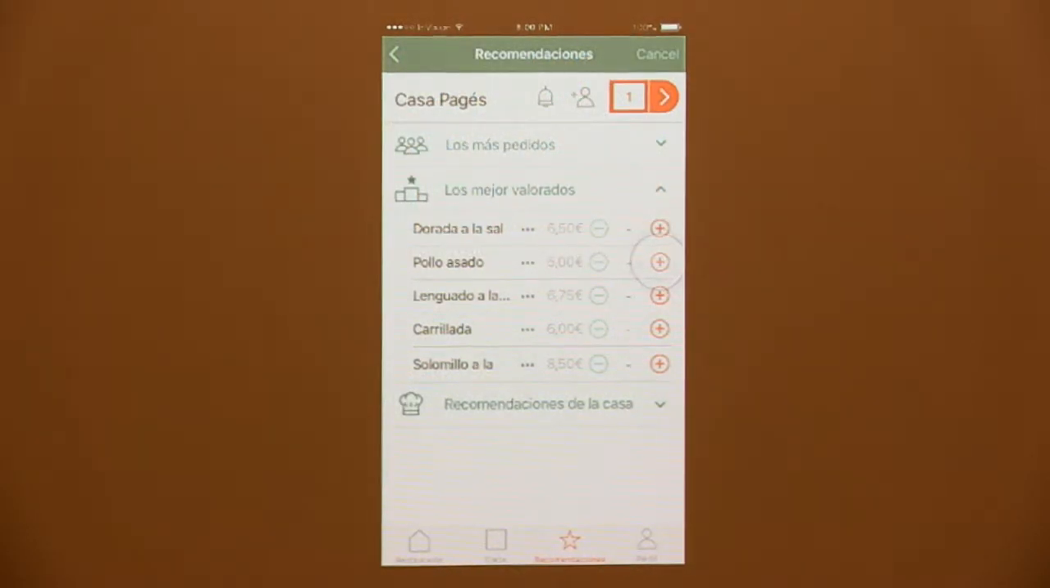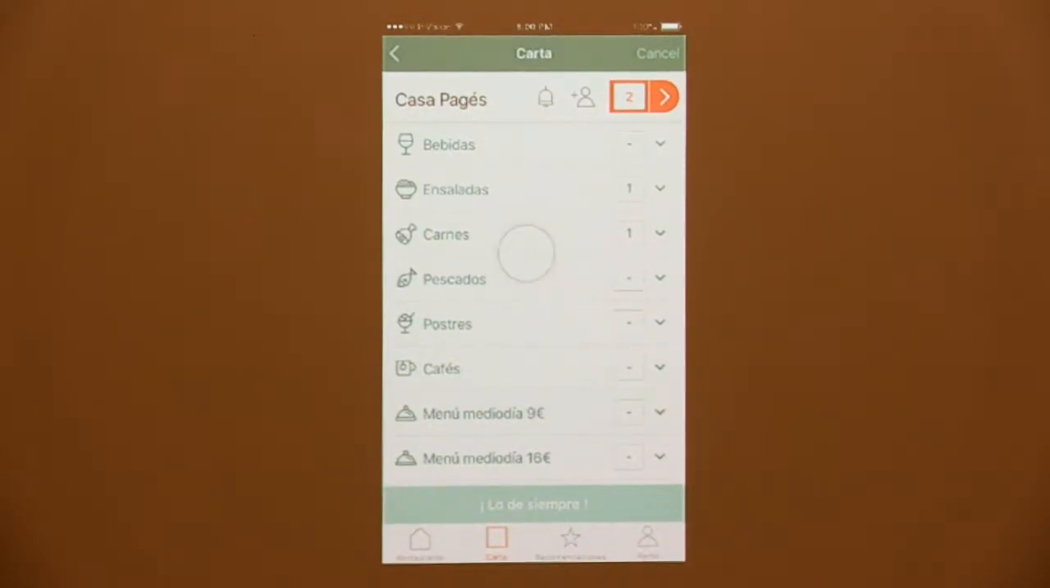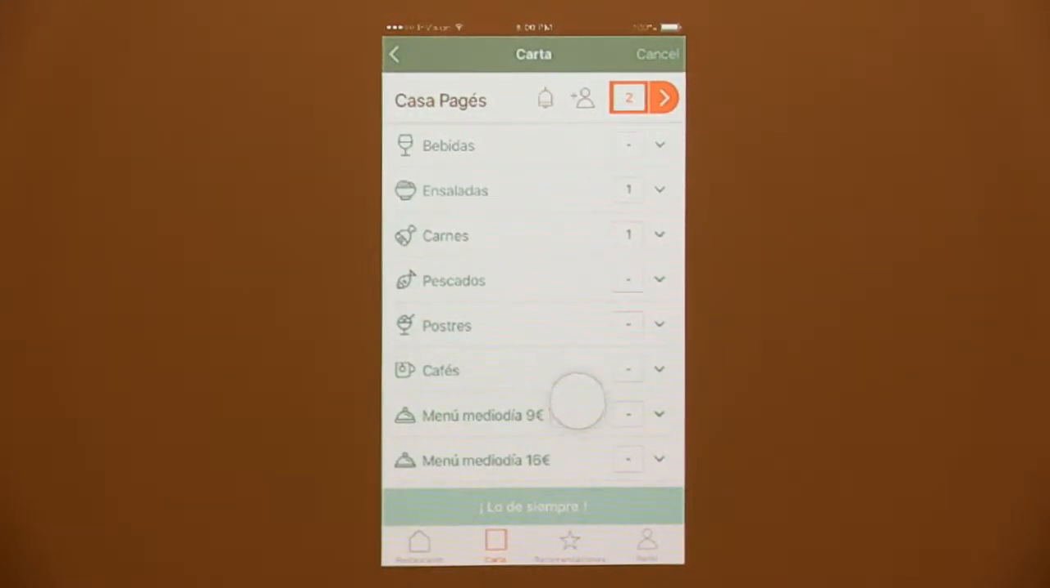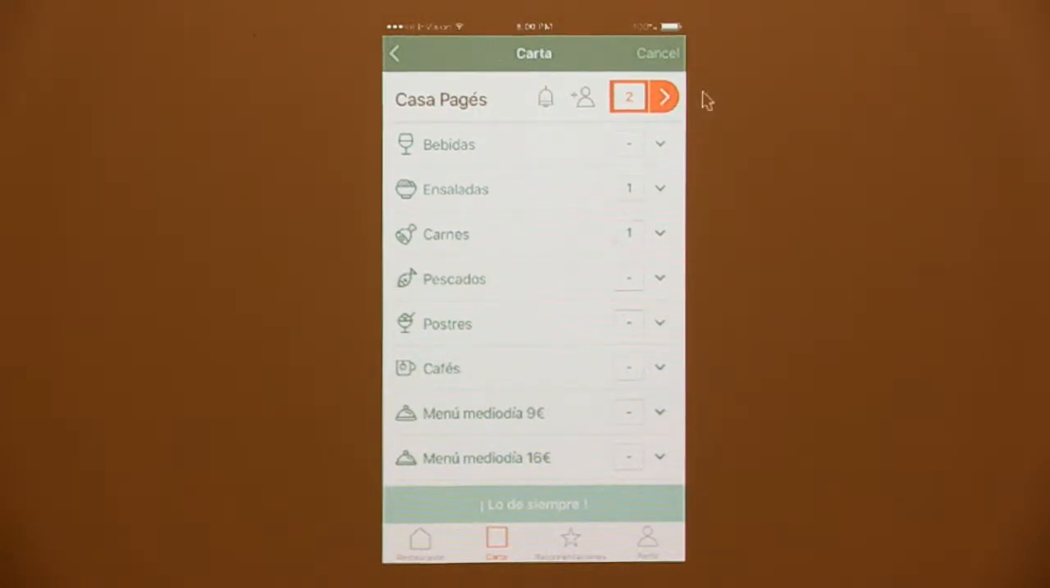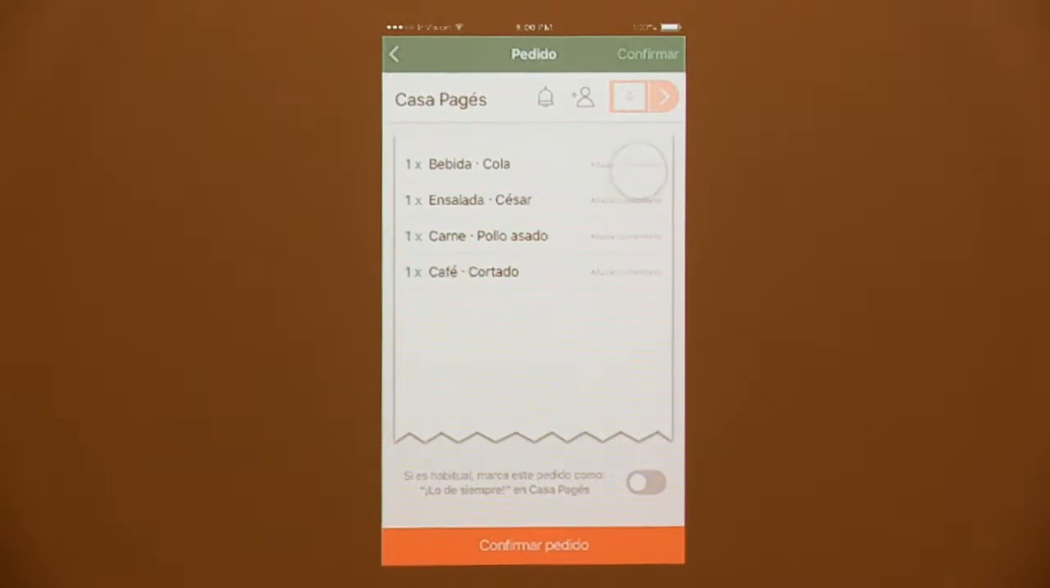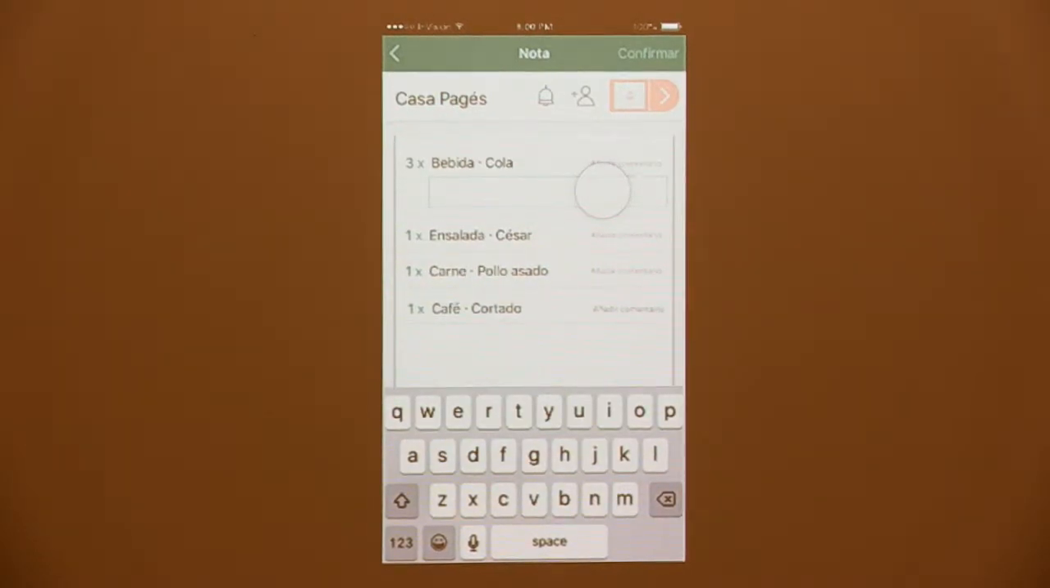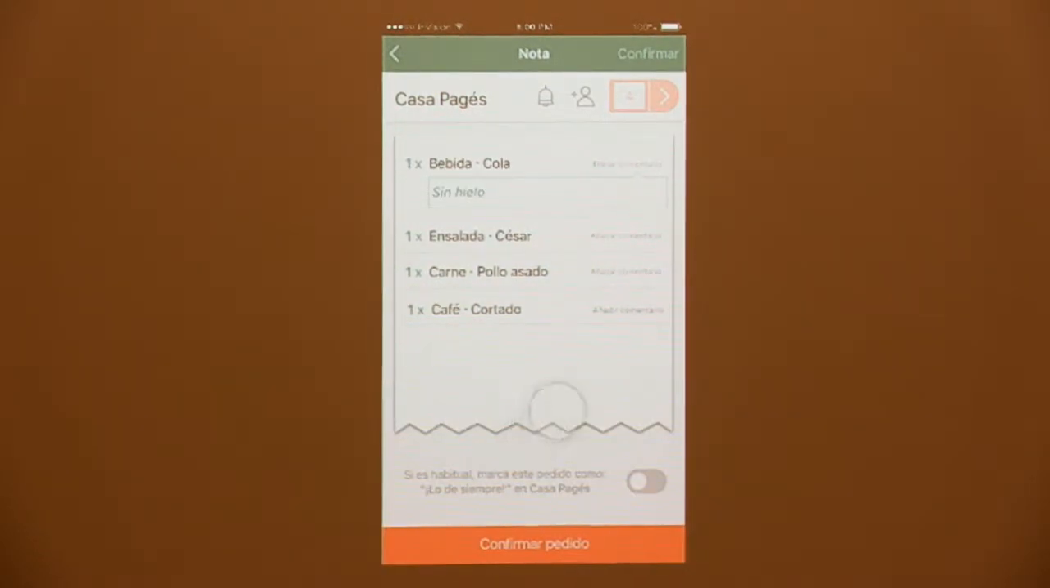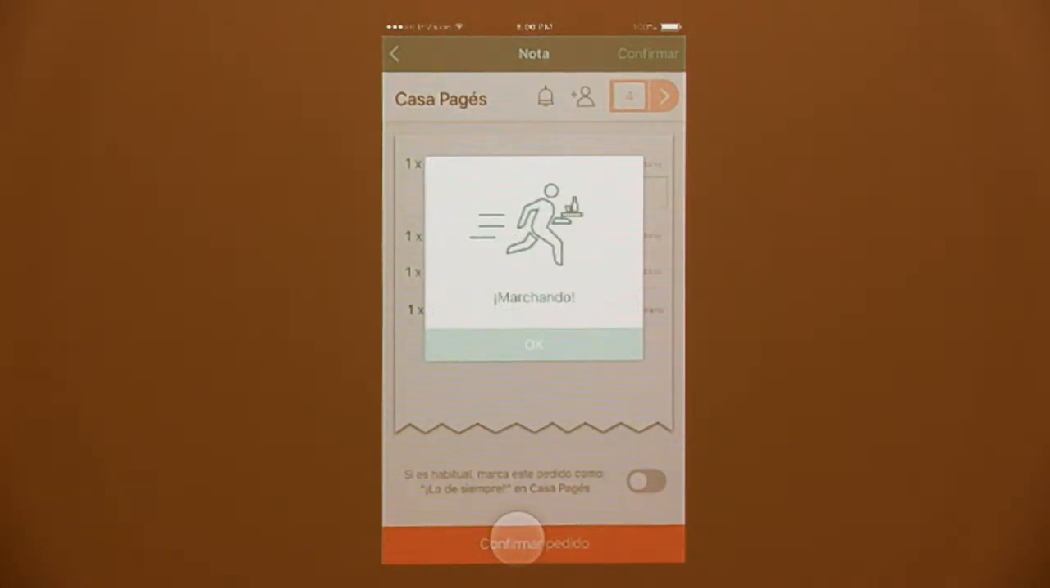He asks for the pollo asado, goes back to the menu to ask for drinks or desserts, whatever, and when he's ready, he places the order, adds some specific request for the drinks, for example, and confirms. Marchando.